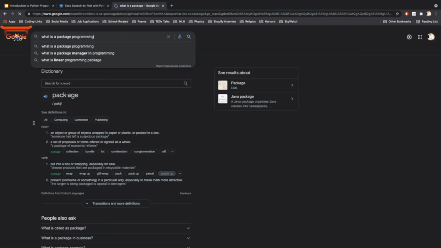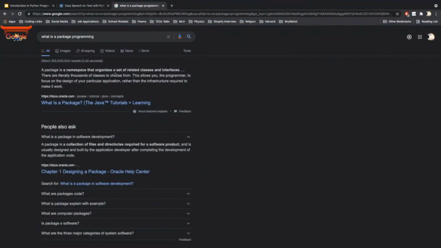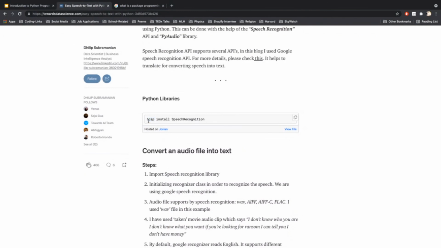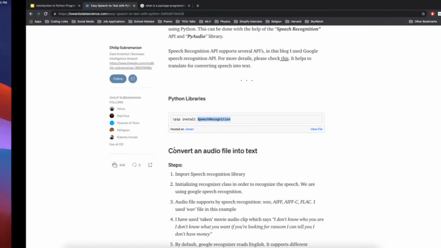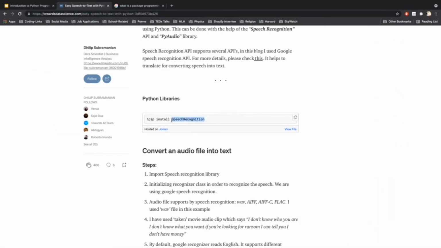Remember, we don't want the definition of programming. A package of namespaces that organize self-related classes. A package is a collection of files and directories required for a software product, usually designed and built by the application developer after completing development of the application code. So basically, a package is a bunch of files containing code wrapped up that we can use and download. That's why we need to install this speech recognition package to use speech recognition. By default in Python, we don't have speech recognition available, sadly. So we have to install a package to help us with that.